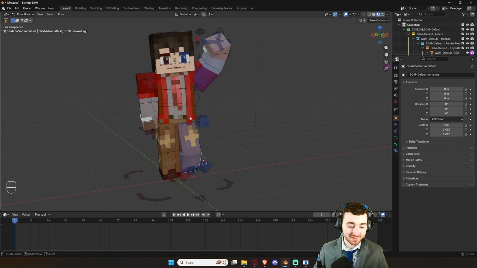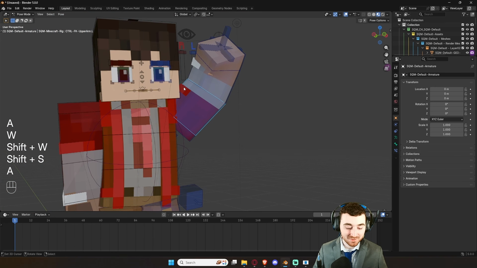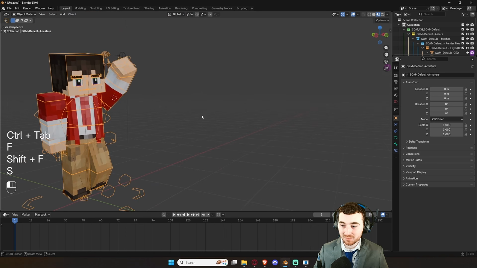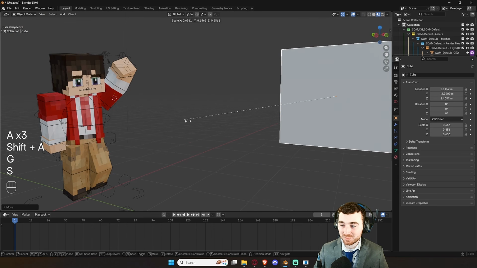And one final thing I'll say too is that when you want to deselect everything, you're going to press A. So if you press A, it selects everything. If you press it once, if you press it twice really fast, it deselects everything. So if I'm selecting a bone and then I want to edit something in the world, AA, Control Tab, I'm back in object mode. I can go over here now and I can start messing with my cube in my world.